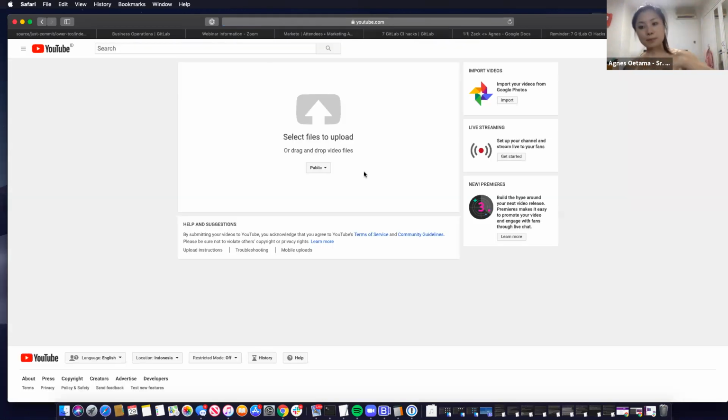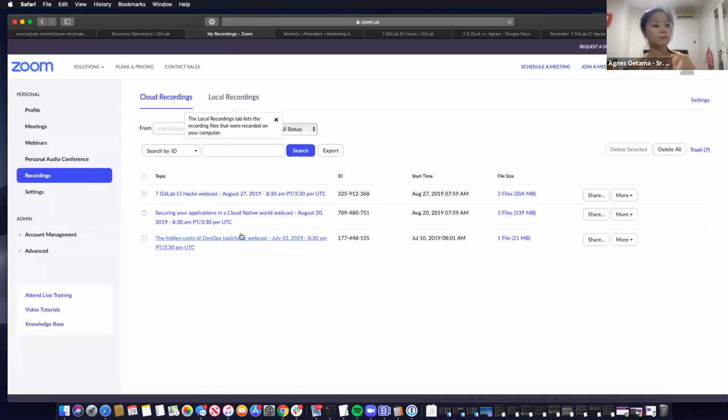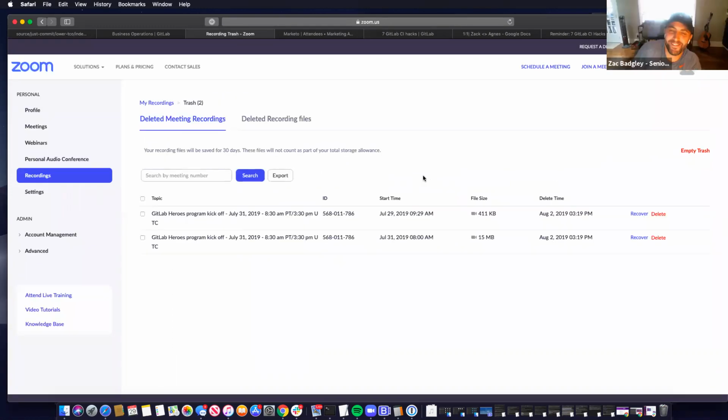This is post-webcast, when you take the recording from Zoom. This is where recordings live in Zoom. Once the webcast is over, there's a recording step, and a lot of times the recording will be deleted 30 minutes after the webcast is over. So you just have to go to the trash to recover it first. They don't wait very long, only 30 minutes.